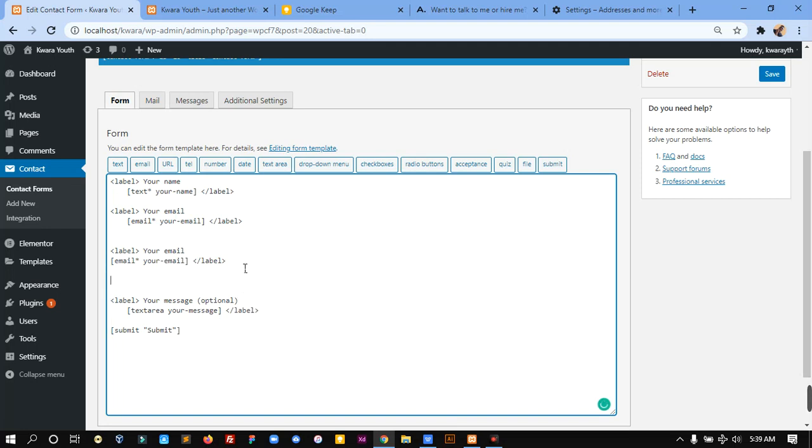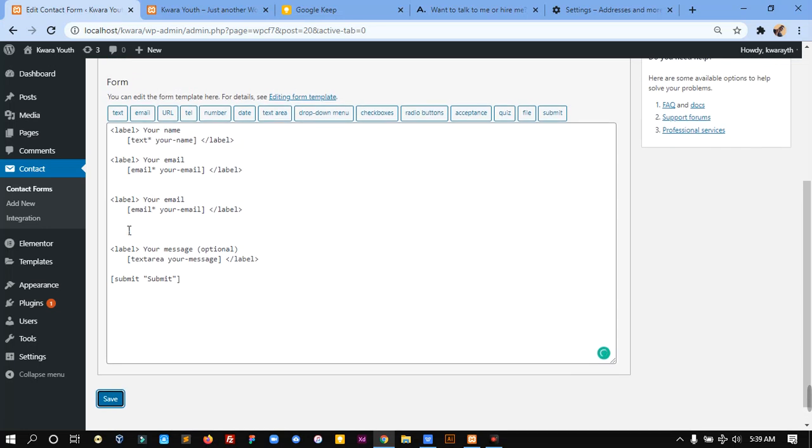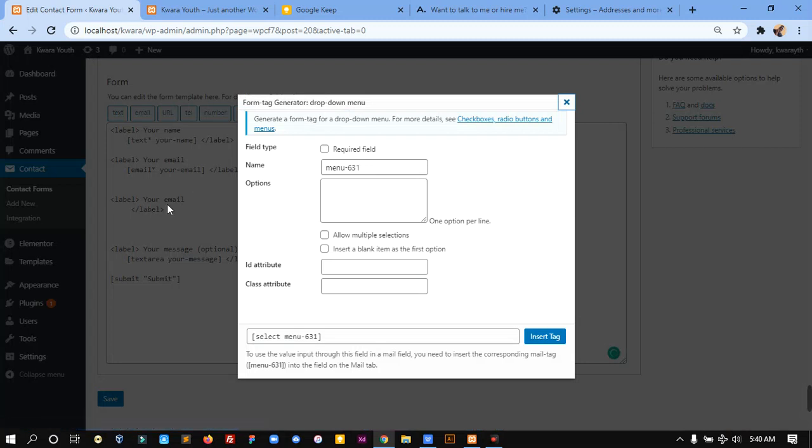So let me give it some spacing again. I'm going to press enter to give it some spacing. I'm just going to press the space bar because the tab is not working for that. So you just press space bar till you get the specific space you want. Remember, this one is for the email, so I'm going to eliminate that one. I want to add a drop down. So this is a drop down. We have checkbox, we have acceptance, we have quiz, file if you want to upload a file. So let's make use of the drop down. I'm clicking on the drop down. I'm going to call this one requests drop down.